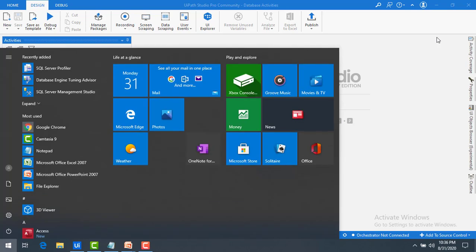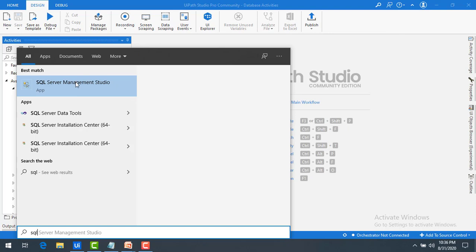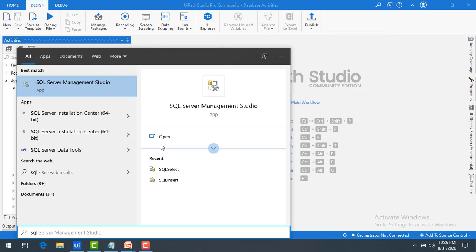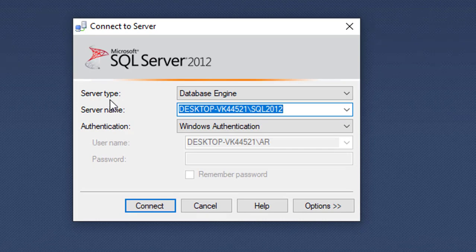Go to Windows, search for SQL Server 2012. You can see SQL Server Management Studio. Click on Open. Now, if you see over here, the server type is database engine. Server name, this one. Just remember the server name over here. You can give it on behalf of your desktop. You can give localhost also, like this, because we are working on a local system, right? And you can even give a dot.